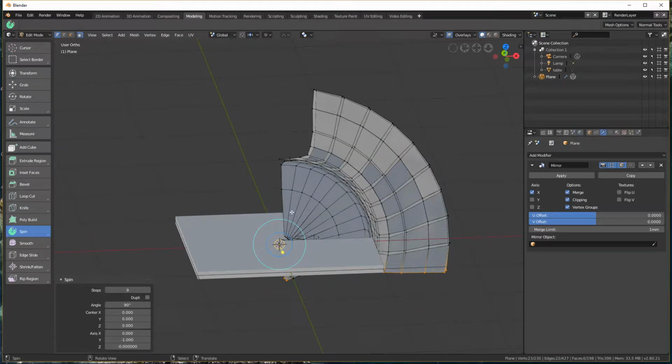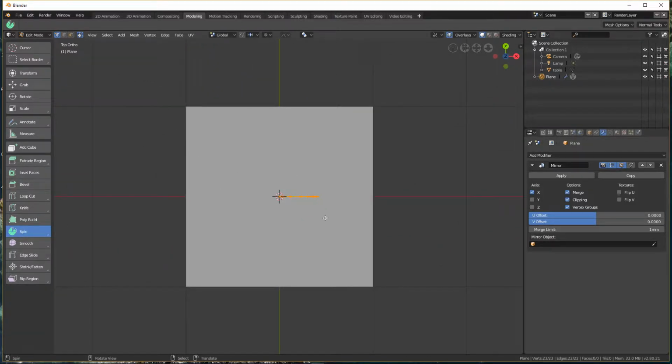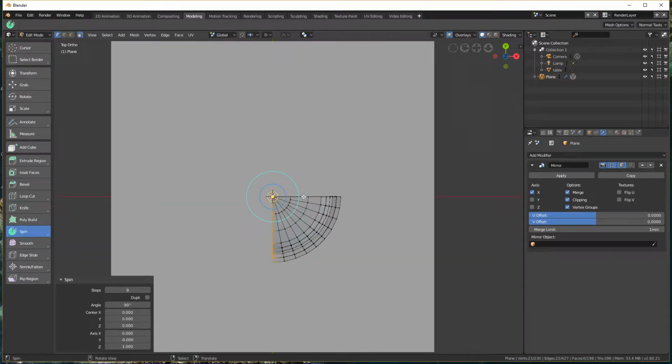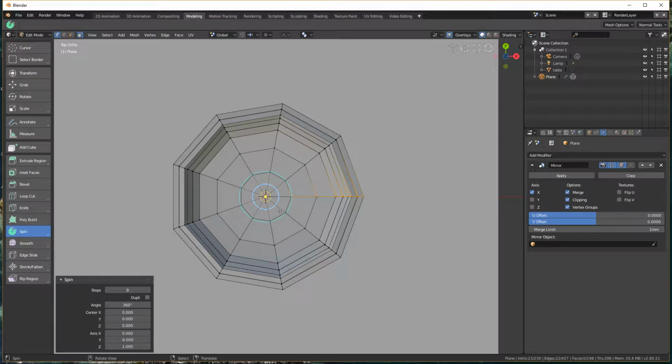So I'm going to press Ctrl Z, and the spin takes effect from the perspective that you're looking. So I'm going to press 7 on the numpad and look from the top, so top orthographic. I'm going to press spin again and then click here. You can see in this little dialog box that's appeared that it has spun our wine glass 90 degrees, and we want it to spin 360. So I'm going to type 360 and hit enter. Now I've got a glass.